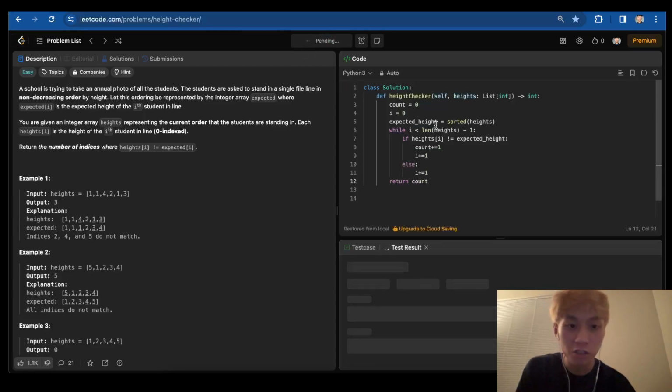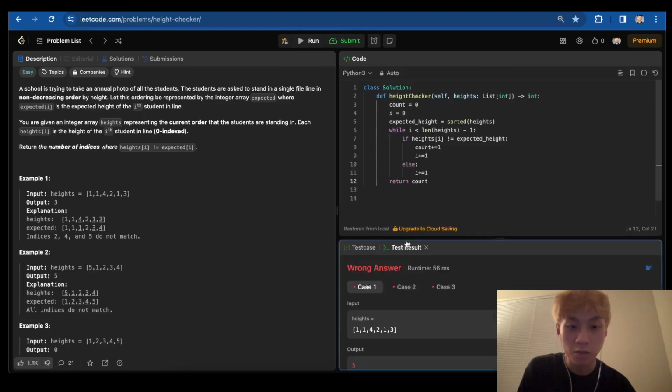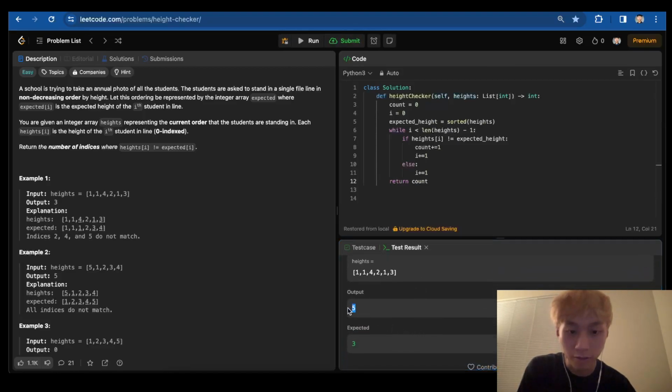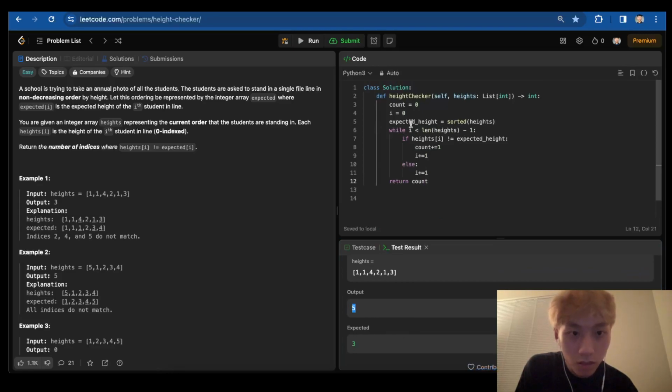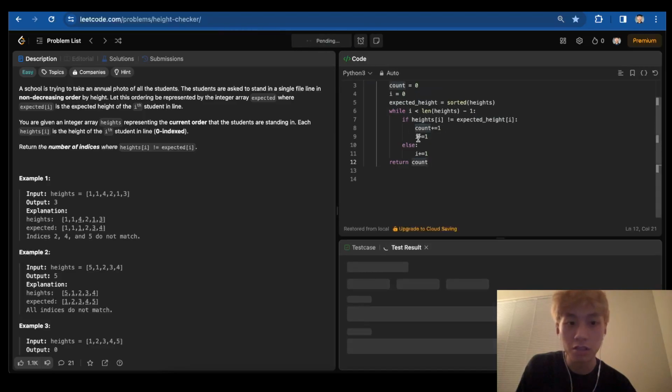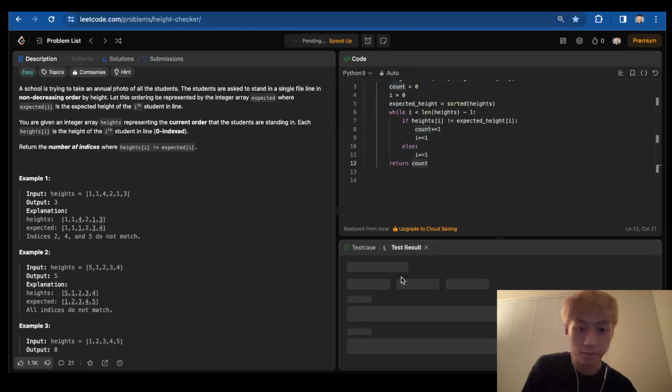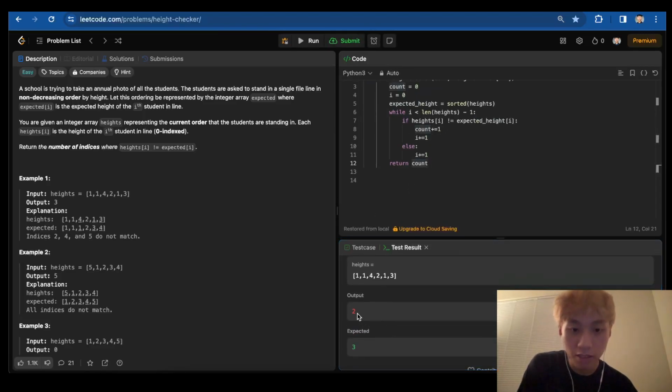But you're going to find an issue where this is going to return 2 basically, or 5. Why would it return 5? So you have expected, while i is less than the length of heights. If heights[i] does not equal expected[i], I'm sorry about that. Now this should return 2. So yeah, you can see that it returns 2.